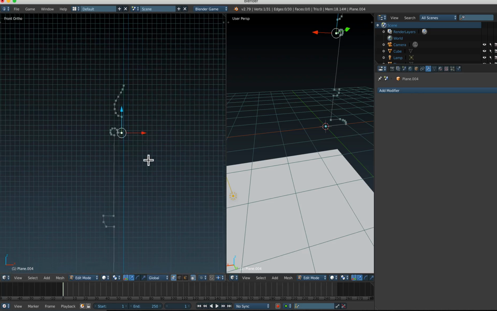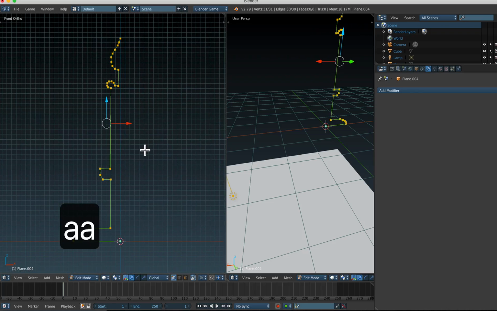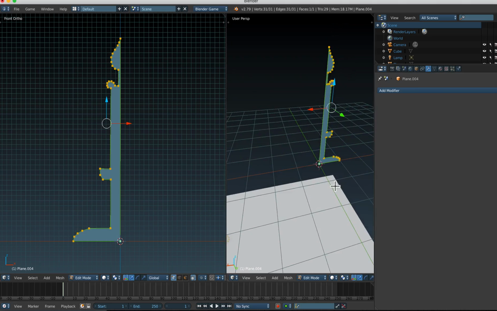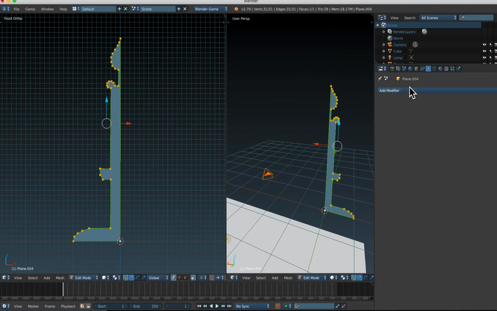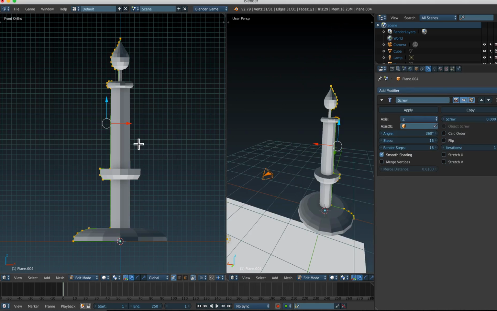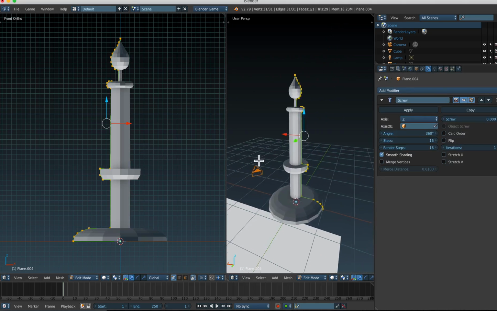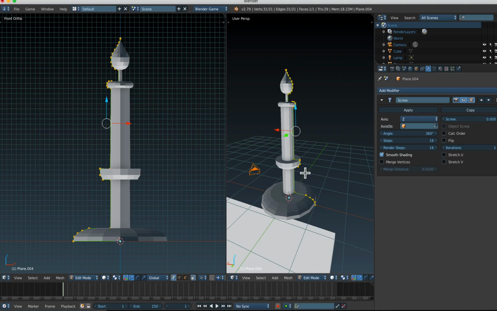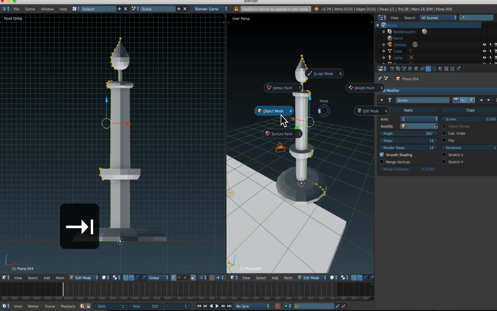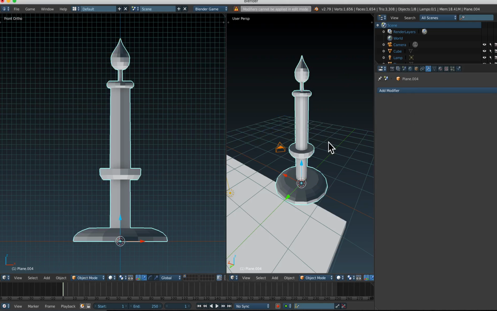Okay, so I think that's going to be good enough. I'll press A to select all, I'll press F to make a face, and hopefully you can see how this is going to work. Go to my add modifier, screw modifier, and you can see that it's there. I am getting those funny little shading effects, so we'll take care of that in just a moment. And we're pretty good to go. So I'm going to hit apply, but it's not going to work. I'm going to tab back into object mode, hit apply.